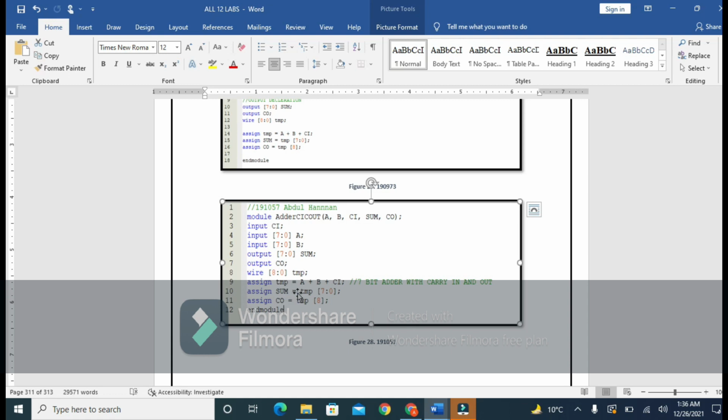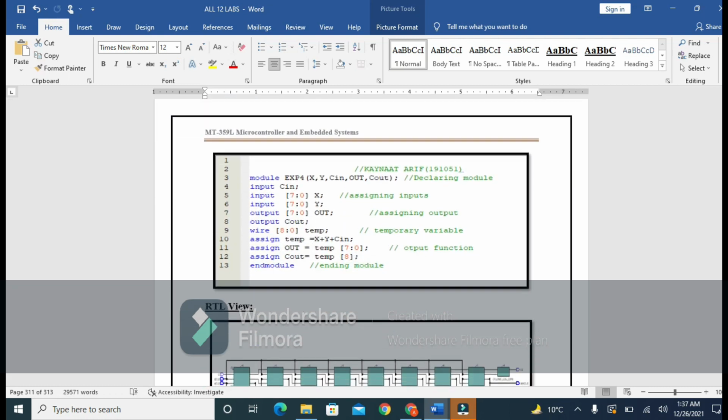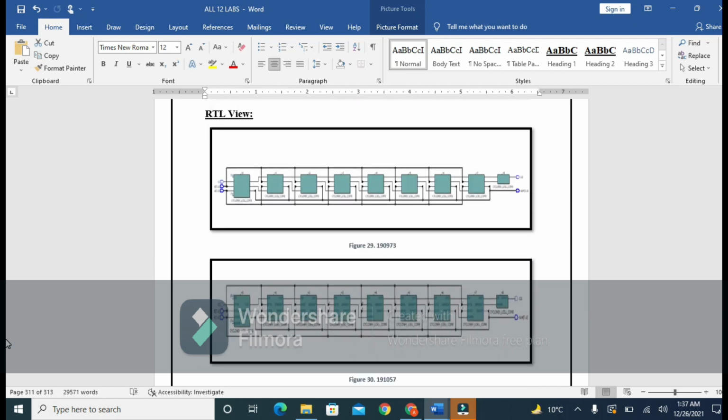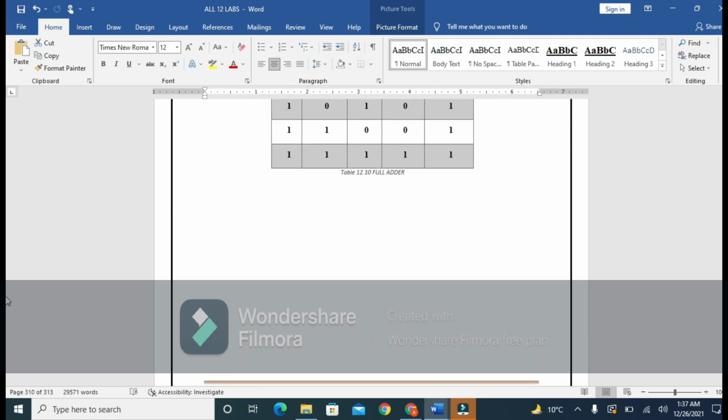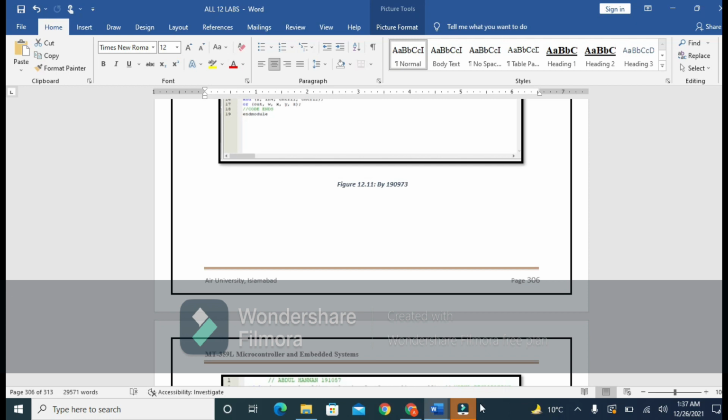That's why here I am assigning the sum, which equals the first 8 bits of the temporary variable, and carry out, which is basically the 9th bit of temporary. That's why I am assigning these sum and carry out. So basically these are the RTL views of our tasks. These are the tasks of our lab 12, and our lab 12 of micro embedded systems is completed.